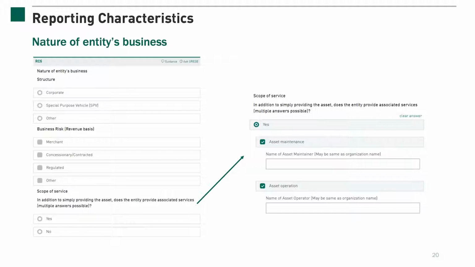Last, select whether the entity provides associated services in addition to providing the asset itself. The associated services may be asset maintenance and/or asset operation. This determines whether the scope of services provided by the entity is asset provision and maintenance, asset provision and operation, or asset provision, maintenance, and operation. This information is used for materiality-based scoring and to determine peers for the benchmarking and reporting purposes.